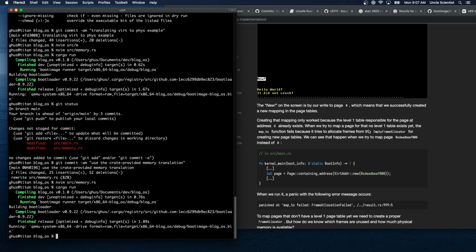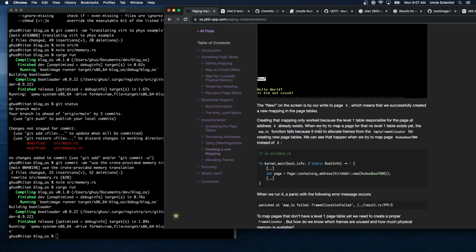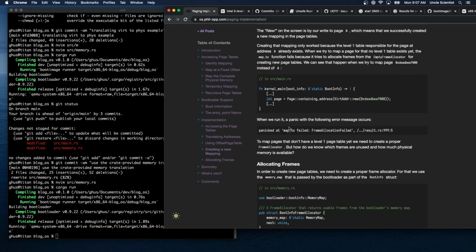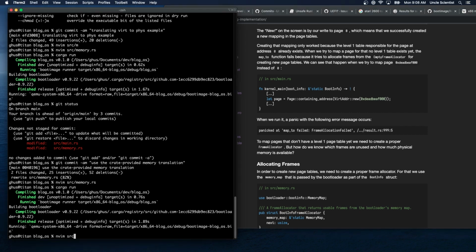When we try to map a page for which no level 1 table exists yet, the map_to function fails because it tries to allocate frames from the empty frame allocator for creating new page tables. We can see that happen when we try to map this page instead of 0. When we run it, a panic with the following error message occurs.